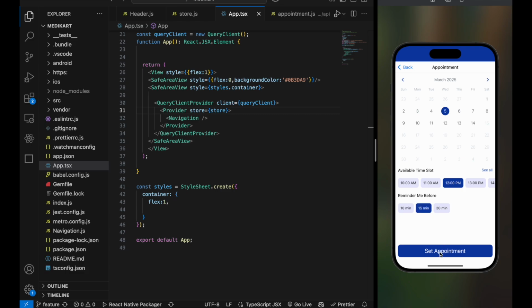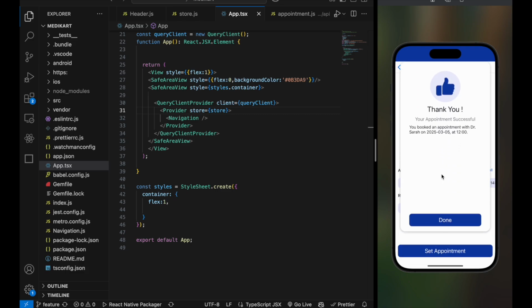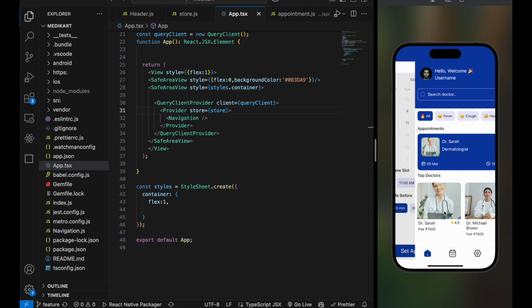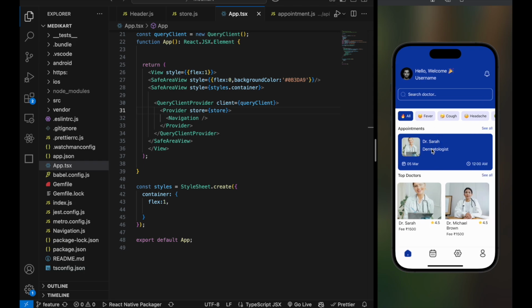And then when we click on the set appointment button, this will display a modal, and also it will dispatch an action to Redux. So we will implement Redux also in this video. And when we press the done button, this will navigate to the home page. So here we will get an appointment card. Also, we will build the bottom tab navigator.